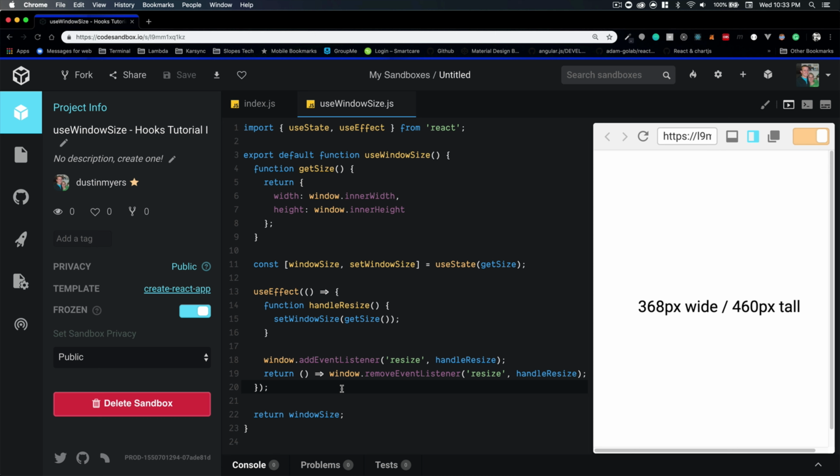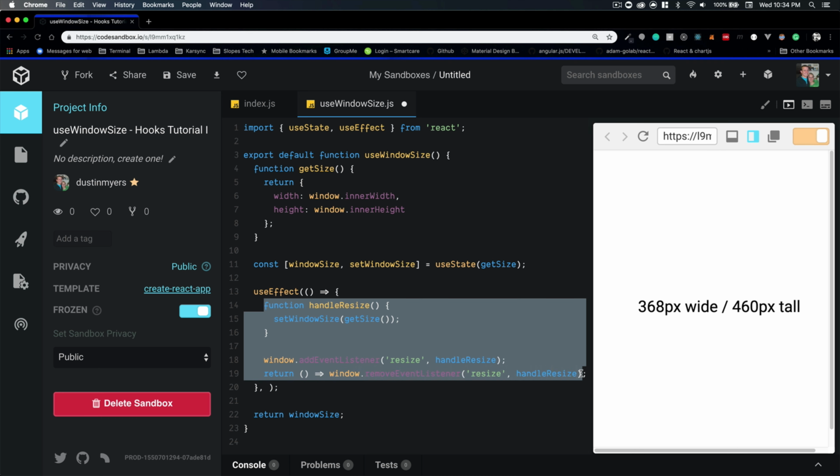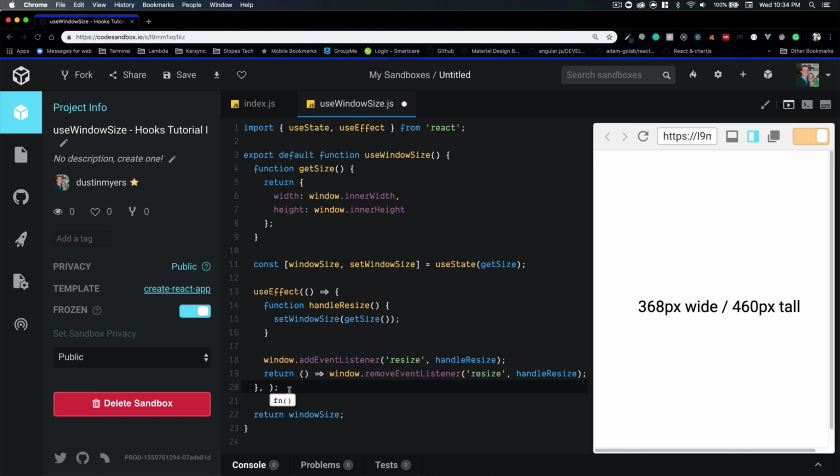To stop that from happening, we're going to pass in a second argument to our effect hook function. Now this argument that you pass in here serves the purpose of telling this hook when to rerun. By default it'll rerun on every single re-render, but we can control that a little bit more by passing in an array.